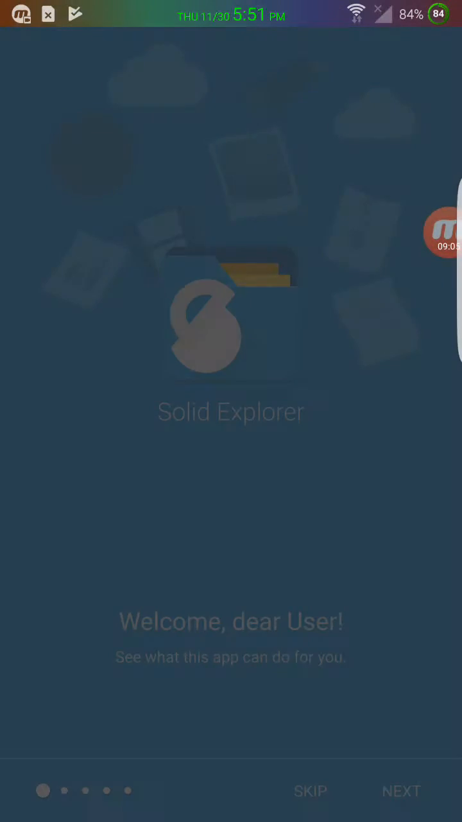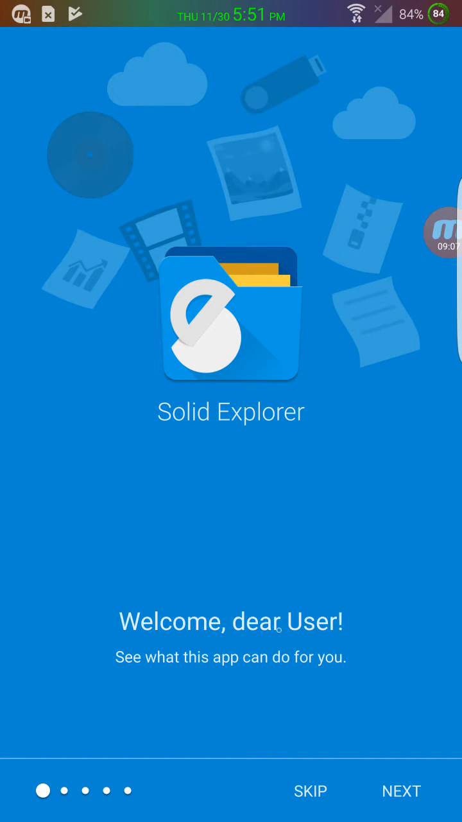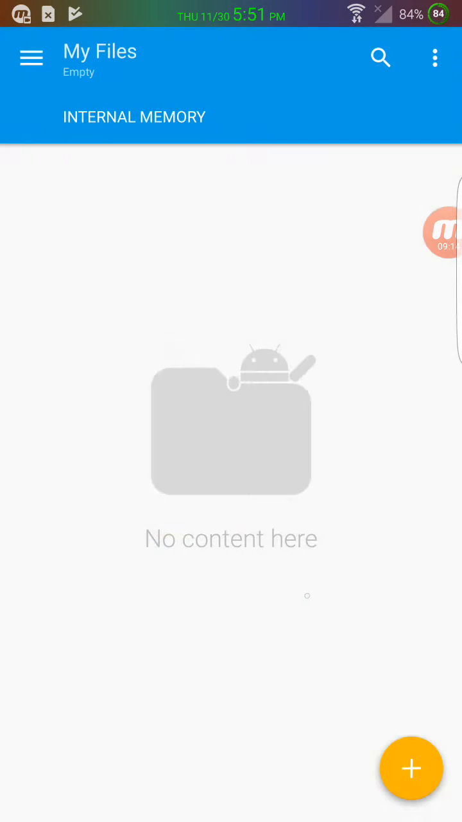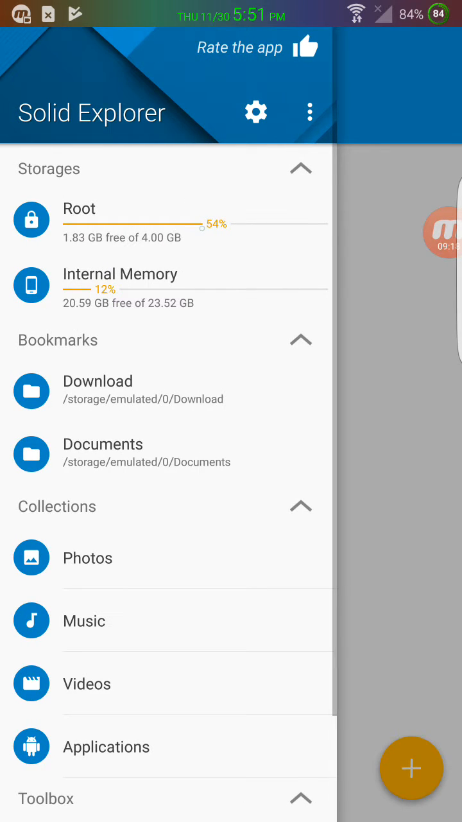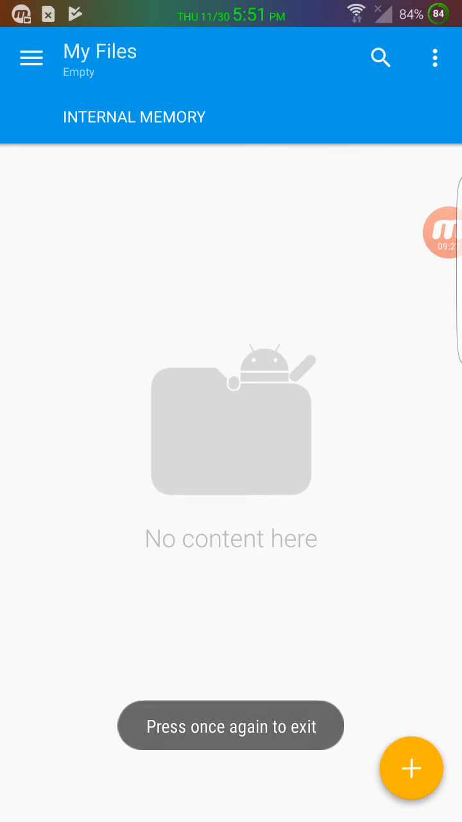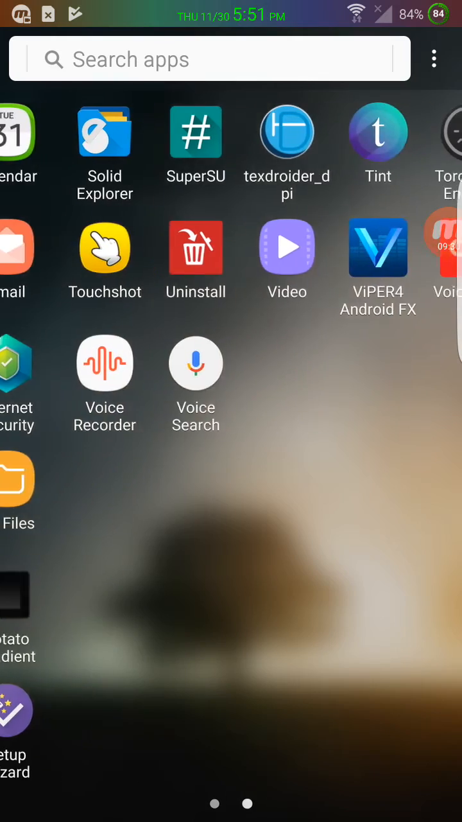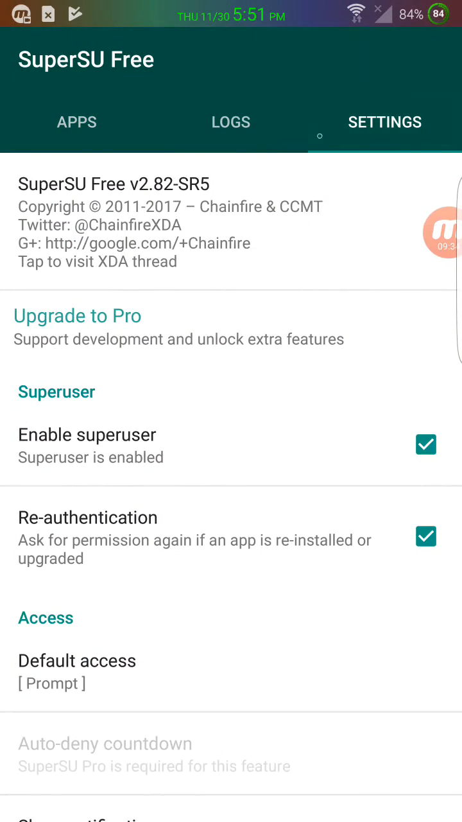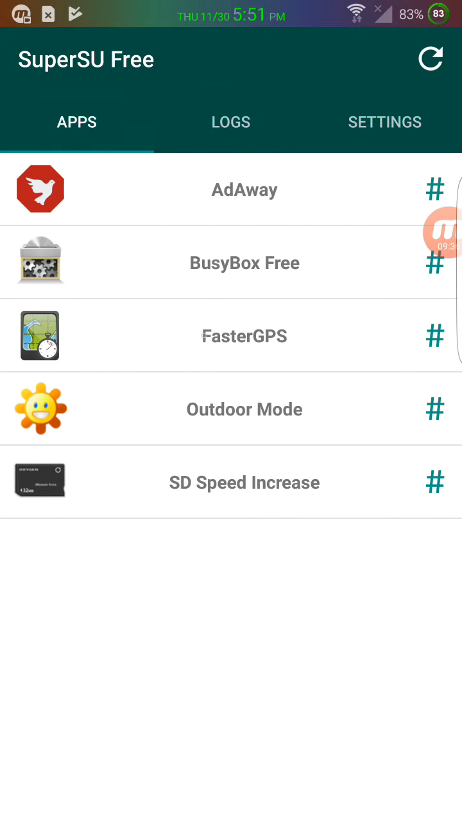It's like a file manager, but isn't neat. You can have root. You could access root files, internal memory, downloads, pictures, movies, stuff like that. So that's just the browser, and that's your Super SU, your root application running on the SR5.